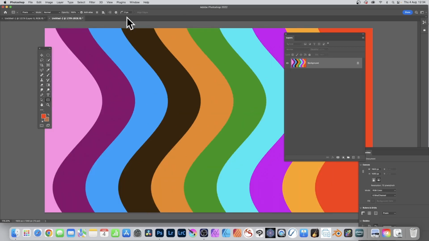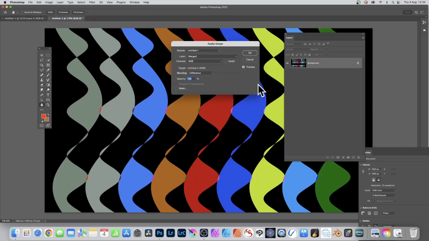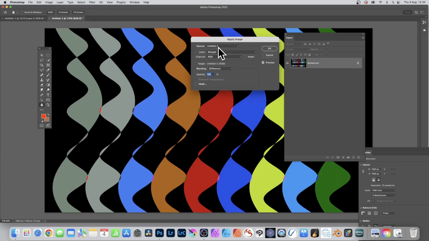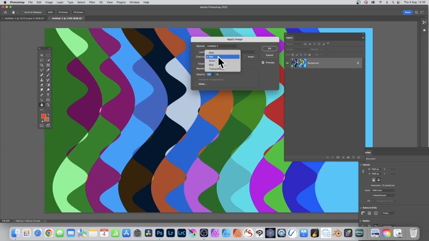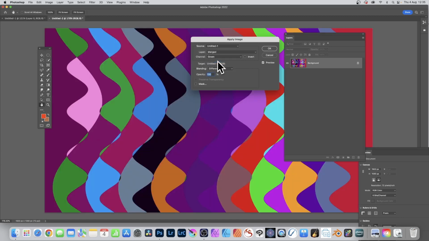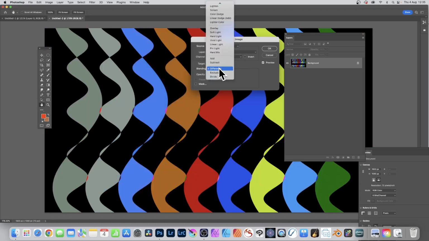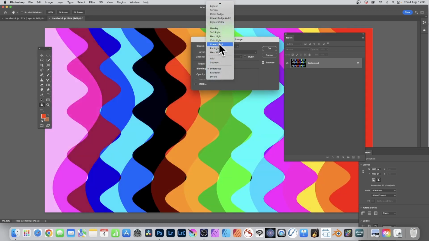You can now go back to the other document. Image, Apply Image. And this time, because of difference, you've got the merged. It's using the other document. So you've got that wave effect being combined. And you can also go, you know what, I want red or green, so you can use the channel information as well to create additional effects. But RGB, or if you want, just try out other ones. Maybe linear light. You don't need to use difference.